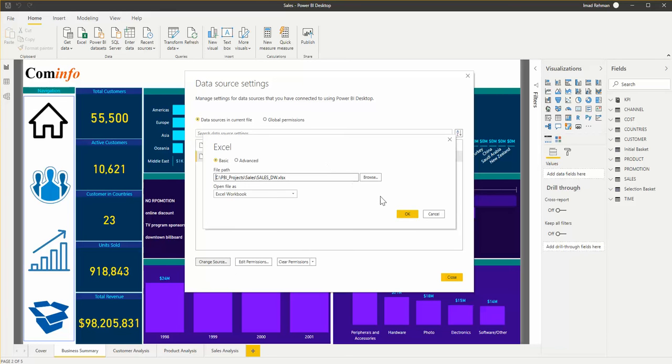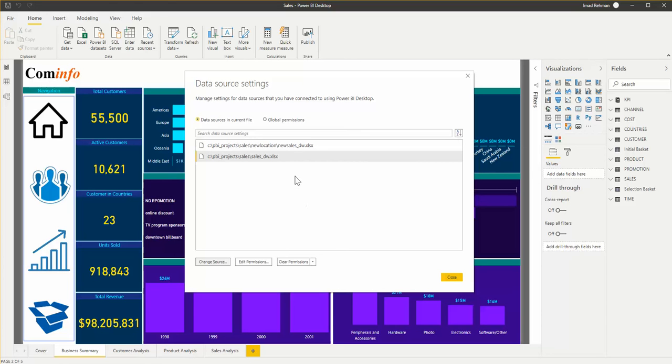And in the next video, I will also go over if you are changing Excel to a relational database like SQL Server, or from SQL Server to Excel. So hopefully this video helped you starters with changing your source file location.